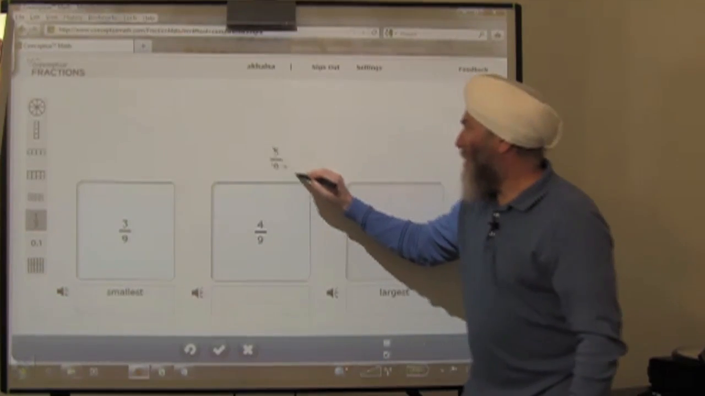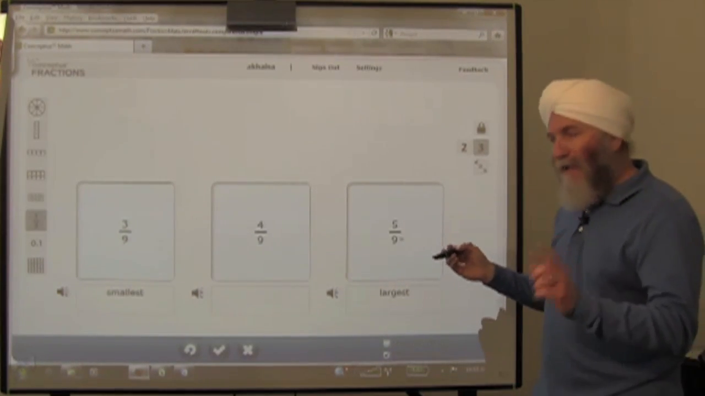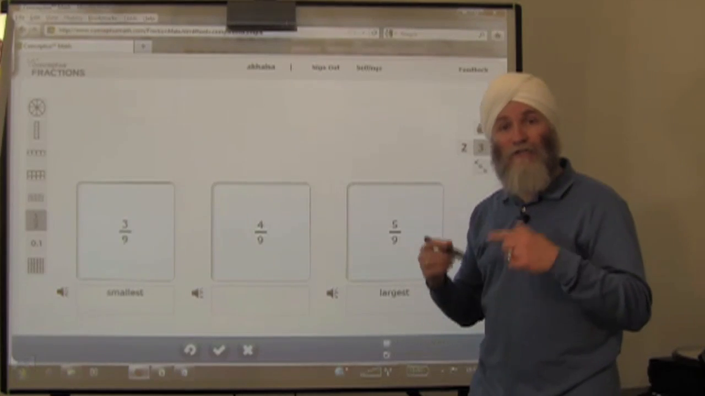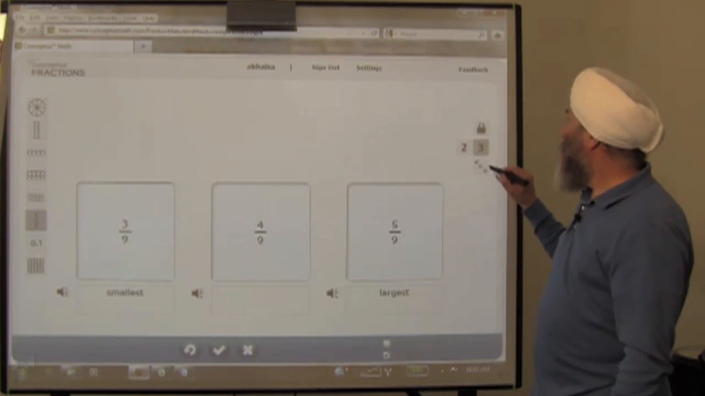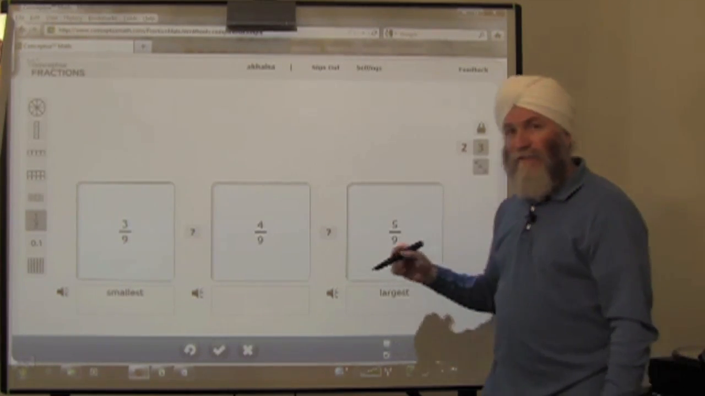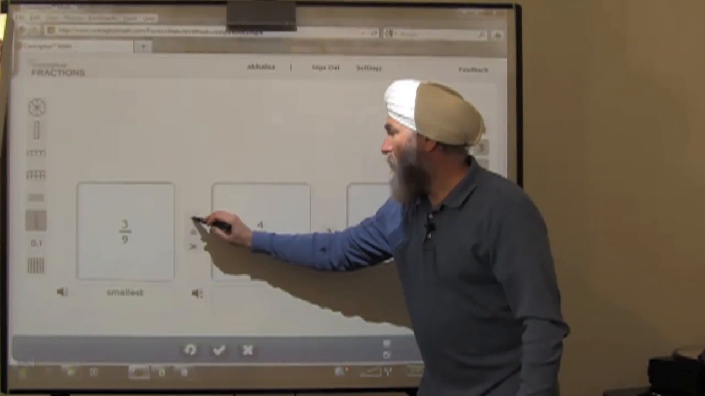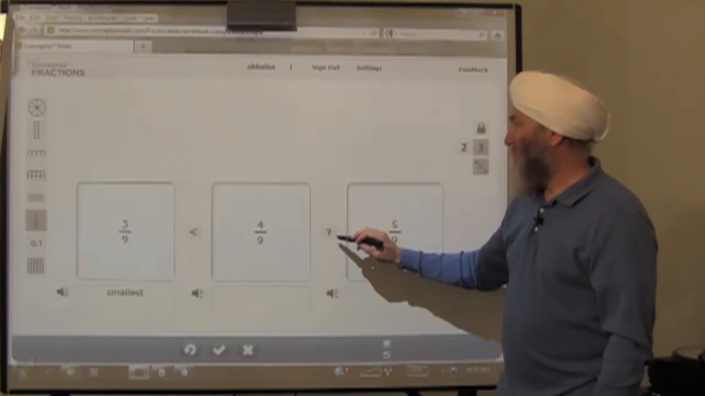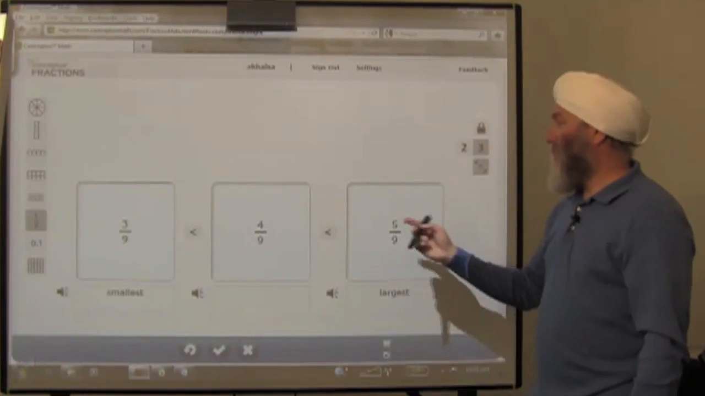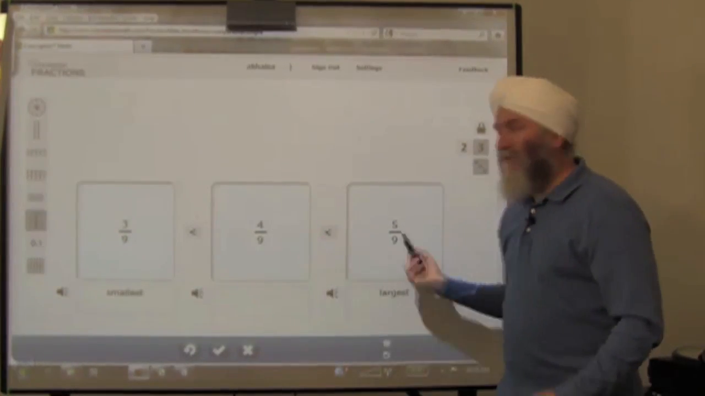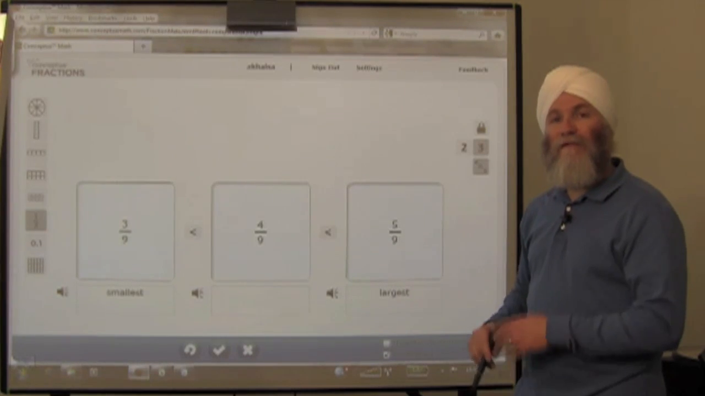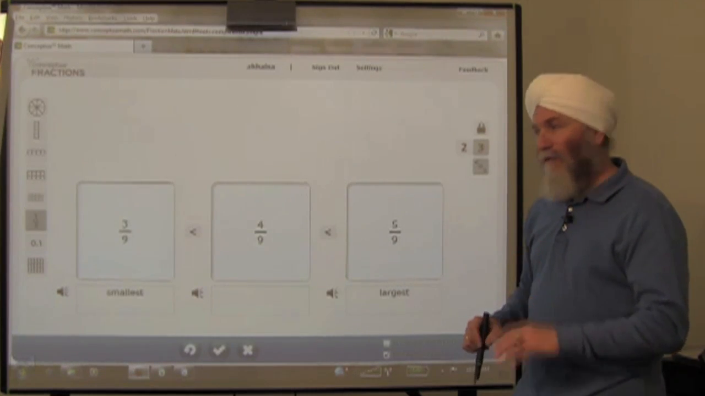So here's the 4 ninths, here's the 5 ninths. And at this point, if we wish to, if it's an educational objective in the lesson, we can add these indicators, the symbols greater than, less than, or equal to. And here we indicate that 3 ninths is less than 4 ninths, 4 ninths is less than 5 ninths, and we've completed the use of this tool to help the students to learn comparing fractions.